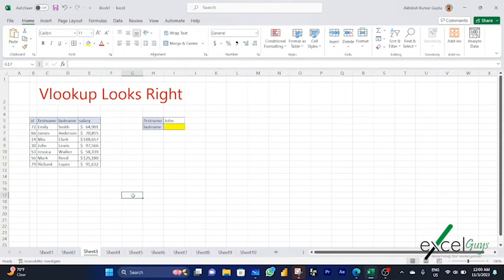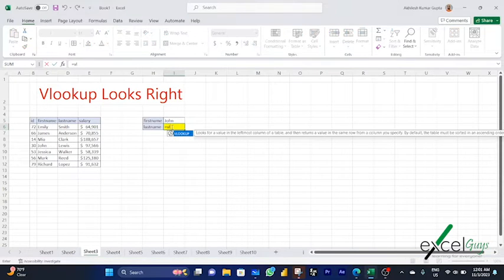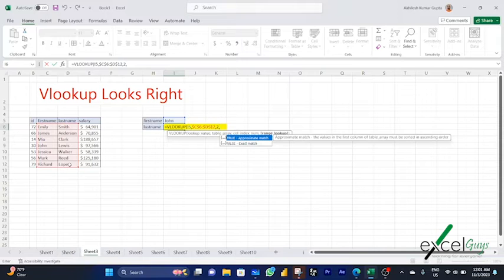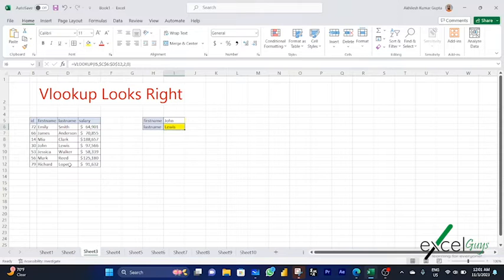Now with the third case, VLOOKUP looks in the right direction. So I have the first name John here, and I have to find out the last name. So VLOOKUP, my lookup value is this and my table array is this. You can make absolute. Now find from the second column. Now use 0 as an exact match. Now you have the last name as Lewis. You can check here John is here and Lewis is the last name.